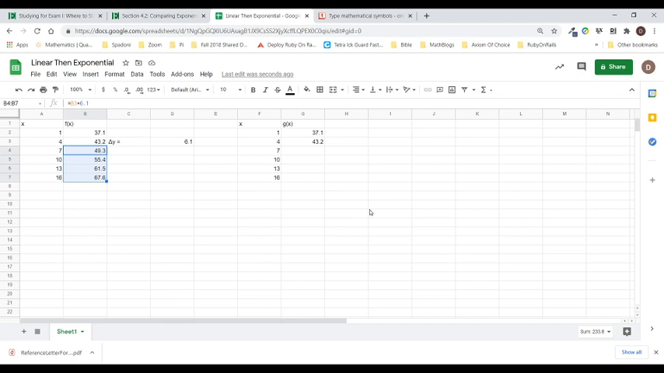In order to be exponential data, we don't add the same thing each time. We multiply by the same thing each time. And so we are actually going to need the ratio of the second value divided by the first value. So I'm just going to put r equals, and then again, I'm going to put an equal sign because I want to do a calculation. And I'm going to say 43.2 divided by the cell above it, like that.